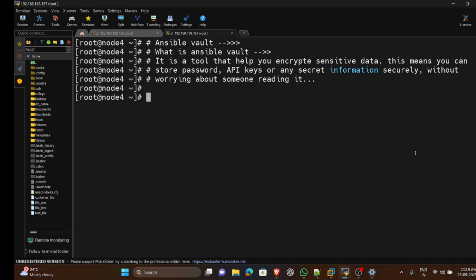So these are the features you will get. For example, if you have a password that you don't want to show in your playbook, you can encrypt it by using Ansible Vault. So Ansible Vault is easy. How do you create and use Ansible Vault?